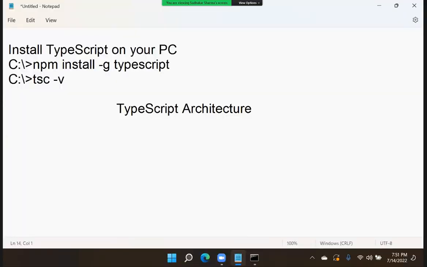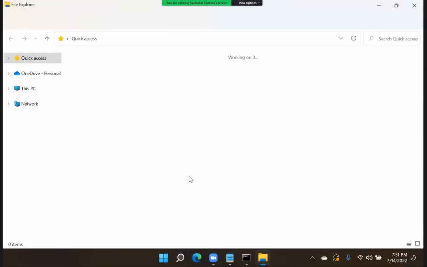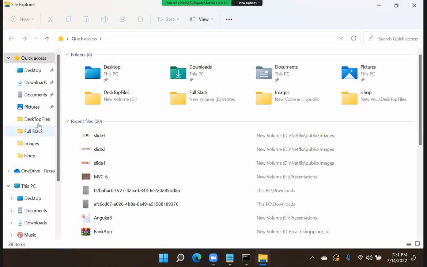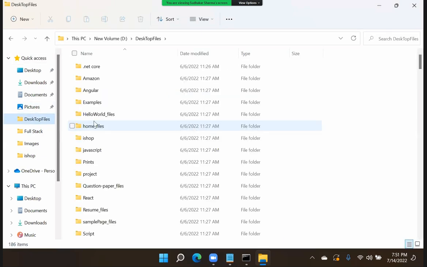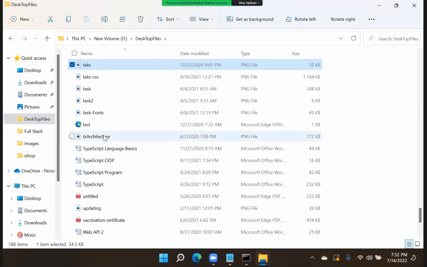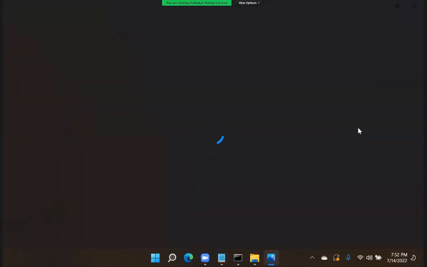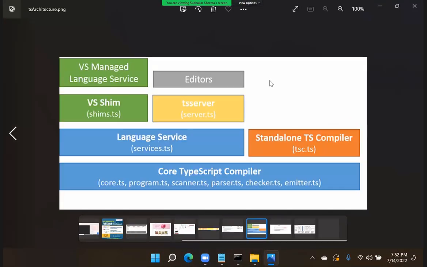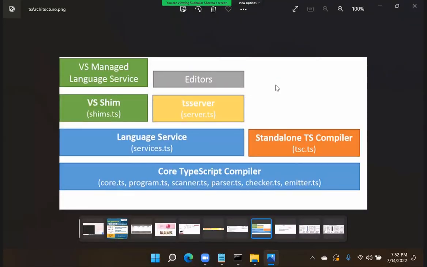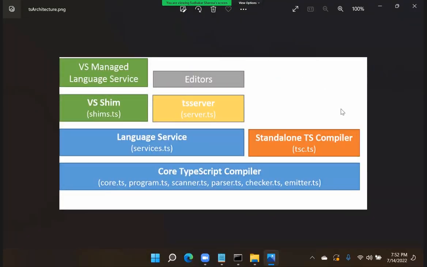So what does the TypeScript architecture actually contain? See, this is the basic architecture of TypeScript. Let's see what these are actually.